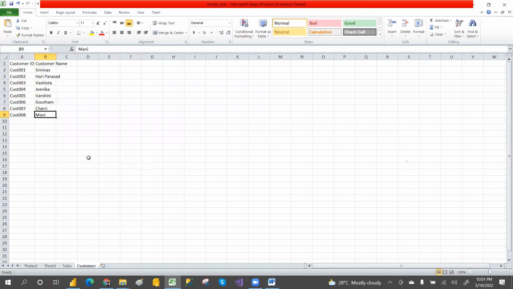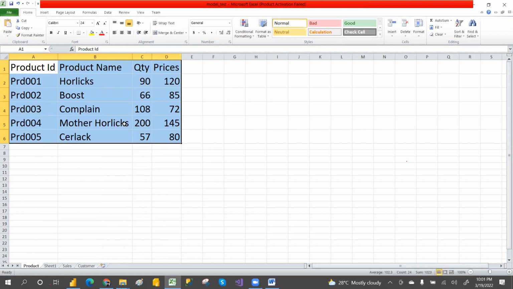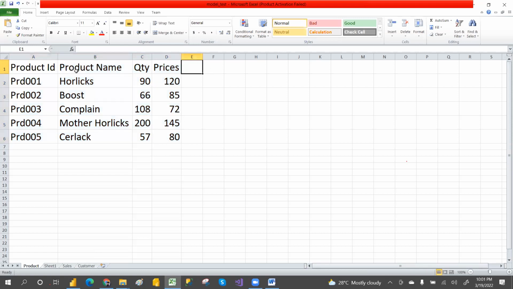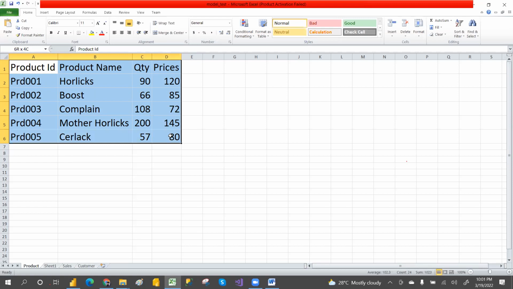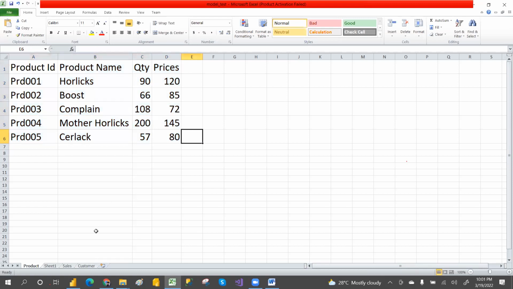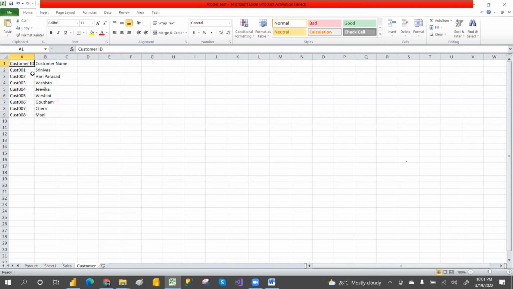Next, the customer table. There may be some more columns also, but I don't want them. We are going to create a sample model and a sample report, so I don't want to go with many columns, only a few records and a few columns. Clear, guys? Just type C. So far it's clear. The next one is the customer table, guys.